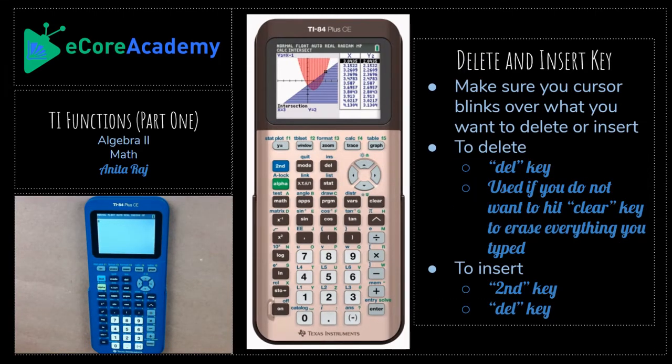Hey guys, I am back with the second clip for the second half of our basic functions of the TI calculator video. So let's get right into it. I'm going to be showing you how to use the delete and insert key. So this is used, if you see my bullet down here, if you don't want to hit the clear key and just clear out a whole computation you typed in.